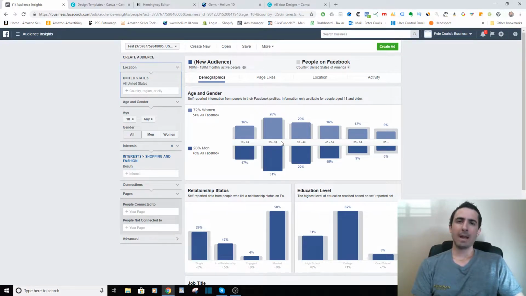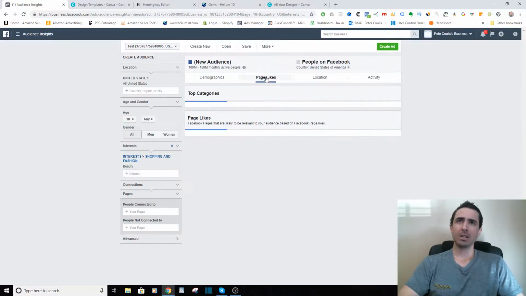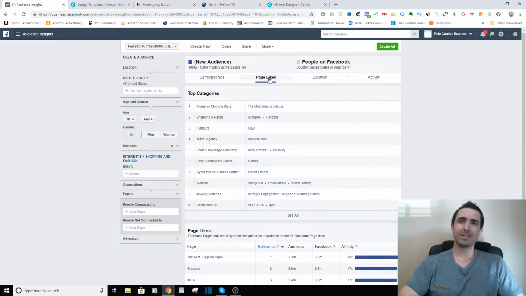But I am going to only target women for this product, because that's going to be the smartest allocation of our ad spend, since those are mostly the people who are going to want this product. So let's now go to page likes up here. This is cool because we can actually see what pages these people are liking.